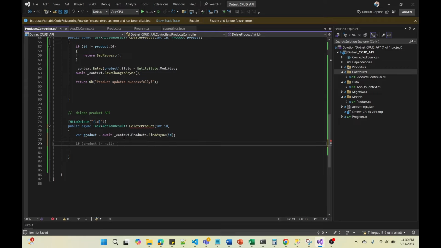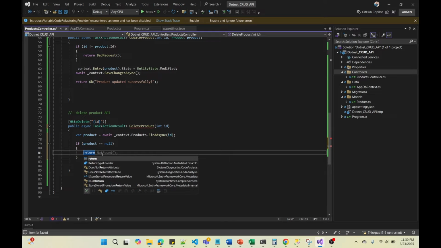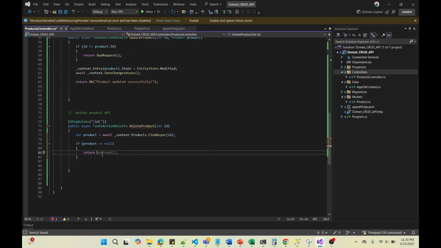Okay. Now if product is null, sorry guys, if product is null, then I have to return, should I return bad request or not found? I think I should return not found if the product is not found in the database, because someone can pass an invalid product ID. So in this case, the product will not exist inside the database. The product will be null. So if product is null, then I have to return the user NotFound. Okay.